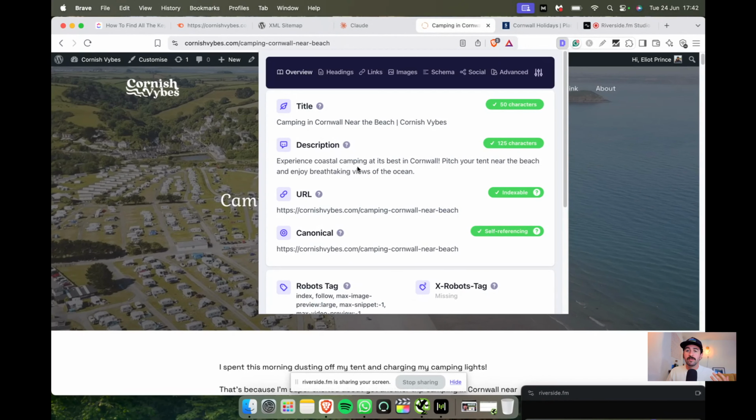That is roughly going to be the keyword or very close to that. We can double confirm it by checking what their words are in their URL structure. So you see camping in Cornwall near beach. So I'm pretty confident this page is targeting the keyword camping in Cornwall near the beach. So you can go through all your competitor pages like that to disseminate the topics and keywords that they're targeting.